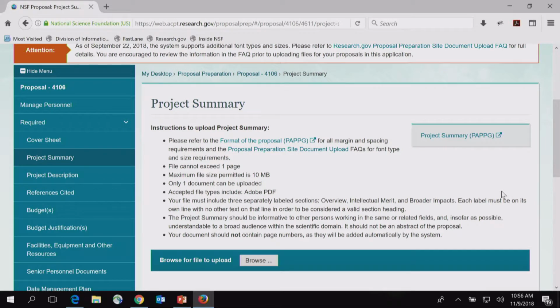They just want to come in, spend the minimal amount of time in the IT system, and upload everything they've worked on. So we got rid of the text boxes that Fastlane has for project summary. And now it's just an upload. The thing with the upload is it is subject to all of the compliance checks that all the sections are subject to with the PAPG formatting. Plus, it automatically reads the PDF and looks for those 3 sections of overview, intellectual merit, and broader impacts.